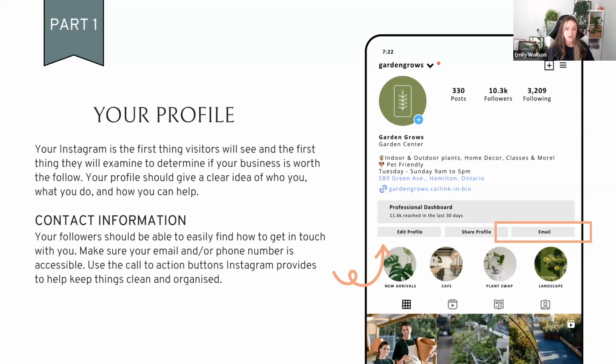You can also add a book now button, which is really cool, but it only works with certain platforms. I'm not sure if it works for Calendly, but I know it works for Acuity and some of the other ones as well. So you can actually add a button, people can click it and go directly to your book now page.